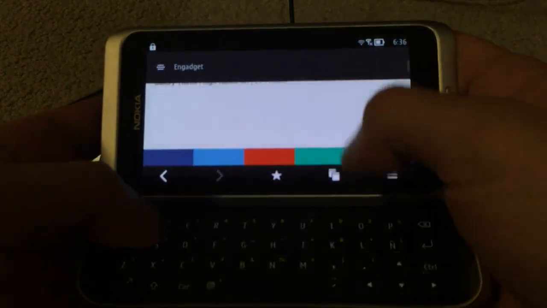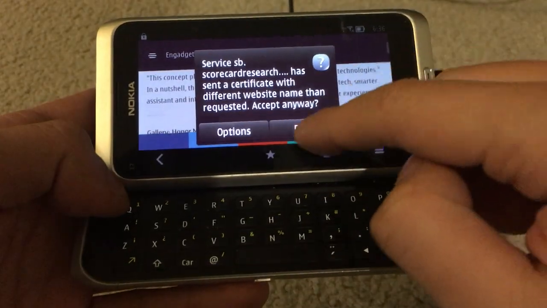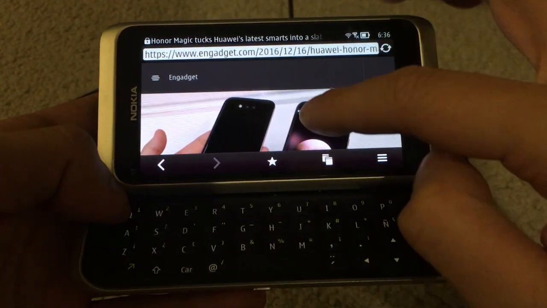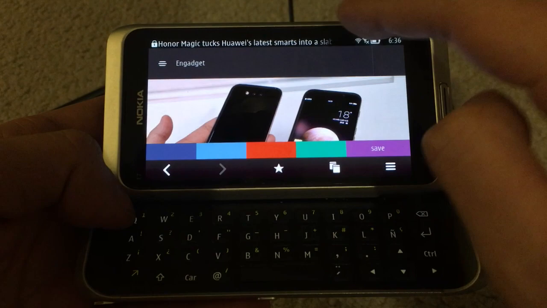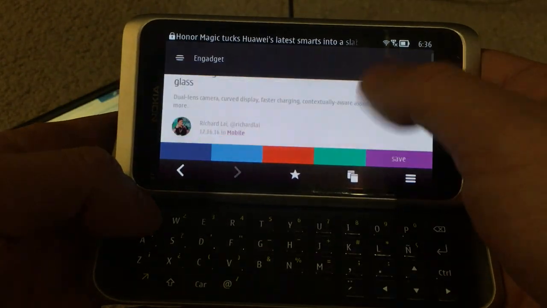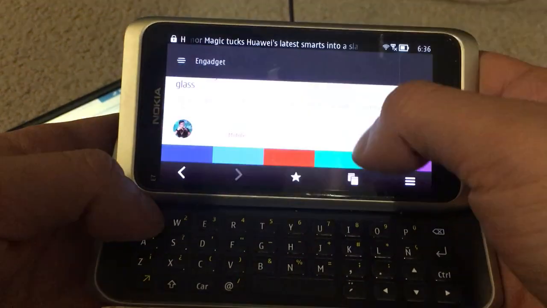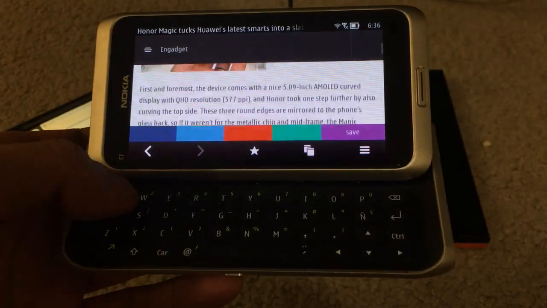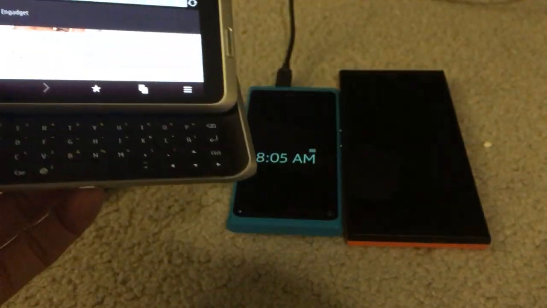Okay, so my verdict is that this web browser is usable in the sense that it actually does load these images and stuff, and you can actually see text on it, but it's not really usable because you have all these certificate errors. So yeah, browsing is not really working on this.